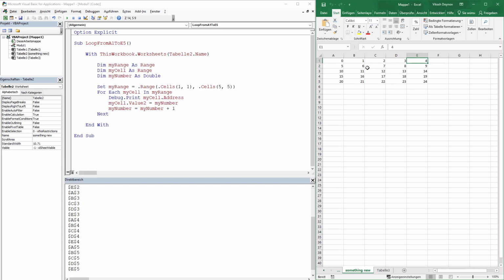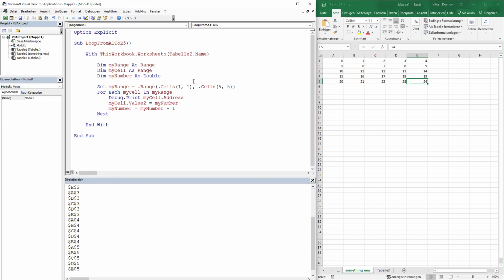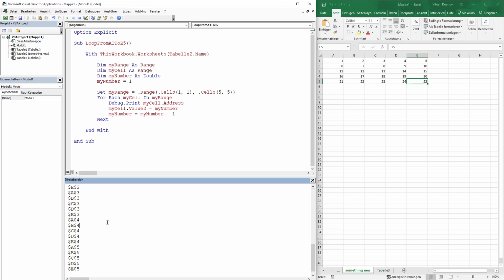0, 1, 2, 3, 4, 5, 6, 7, 8, 9, 10, 11, 12, and up to 24, like this. If we want myNumber to start with 1, simply write it like this. The colon here is just a nice way to declare and assign on the same line. It's a matter of taste. You can do it like this. It's pretty much the same. And that's the idea of the Worksheet.Range.